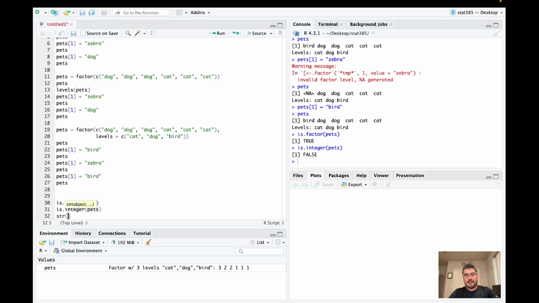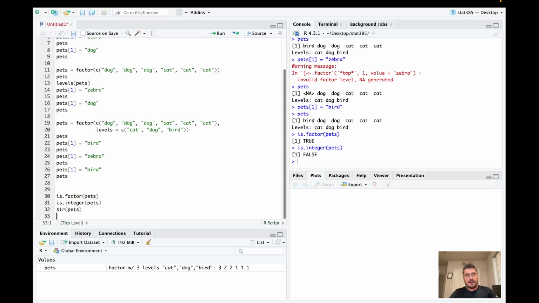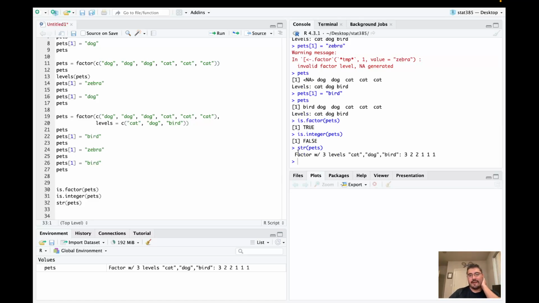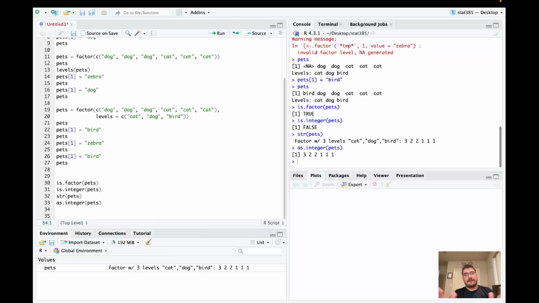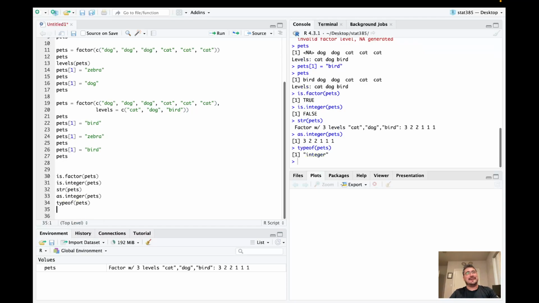However, if we look at the structure of this factor, it says it's a factor with 3 levels. It gives the levels, and it gives an integer representation. If I were to do as.integer, it's going to pull out that integer representation. Fine. And if I go and investigate the actual type of this vector, it's integer. So this is really confusing.